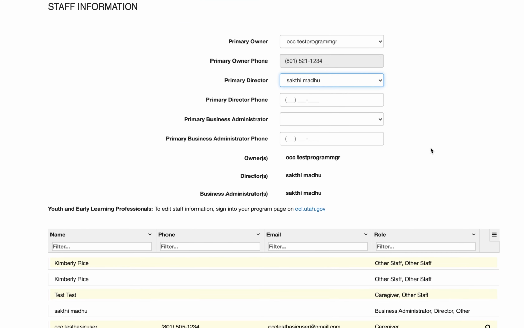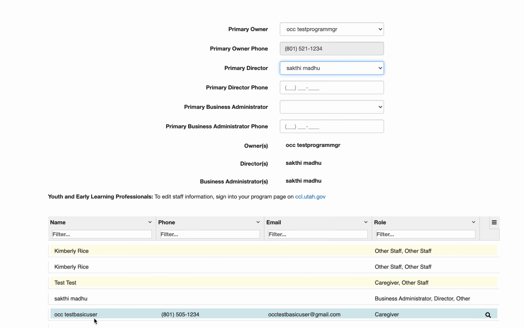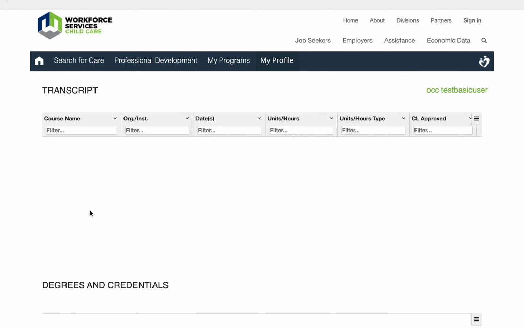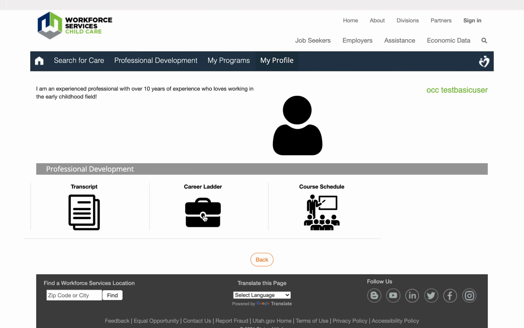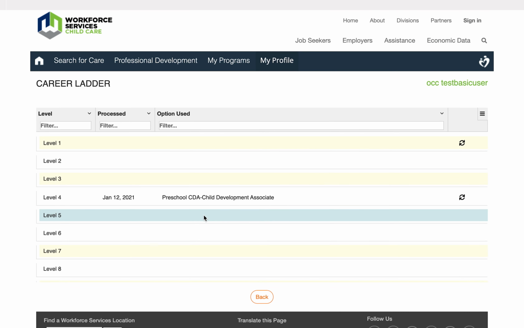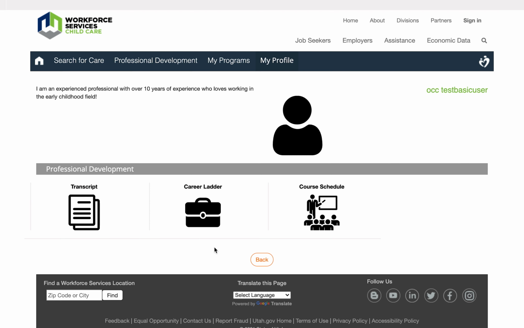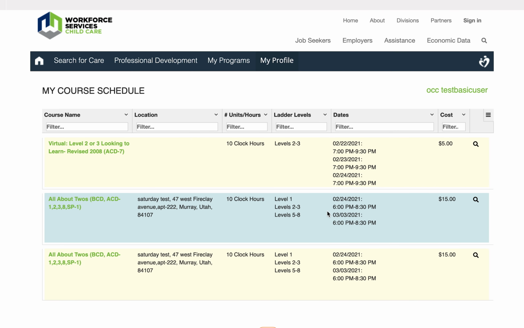You can view information about each employee's professional development by clicking on their name. View an employee's transcript as well as their degrees and credentials by clicking on the transcript icon. Access information about your employees' career ladder levels and the courses and credentials that they have earned to qualify for each level. Finally, you can view employees' course schedules to view upcoming classes your staff members are registered for through the Care About Childcare website.